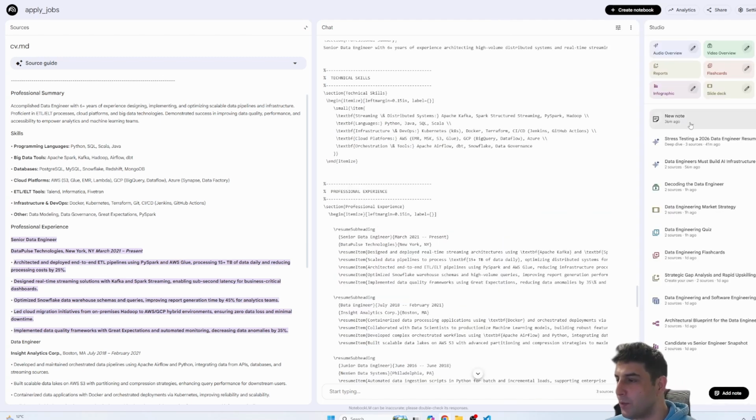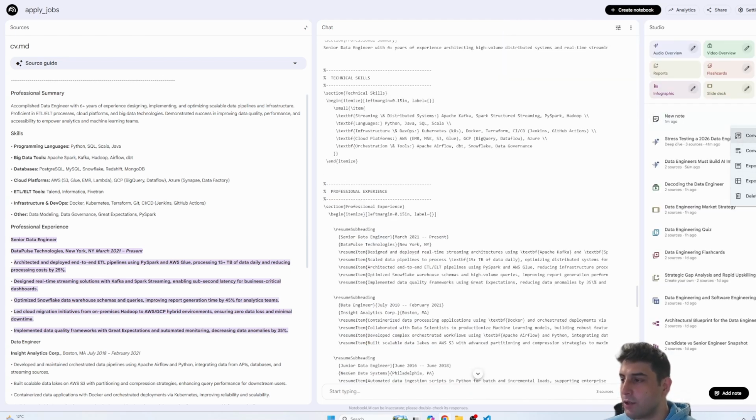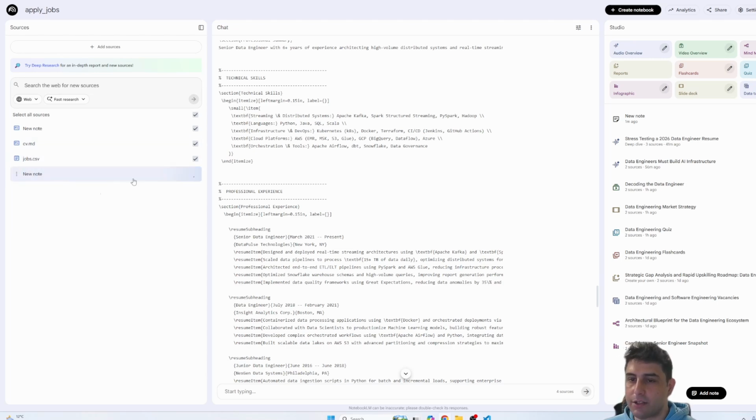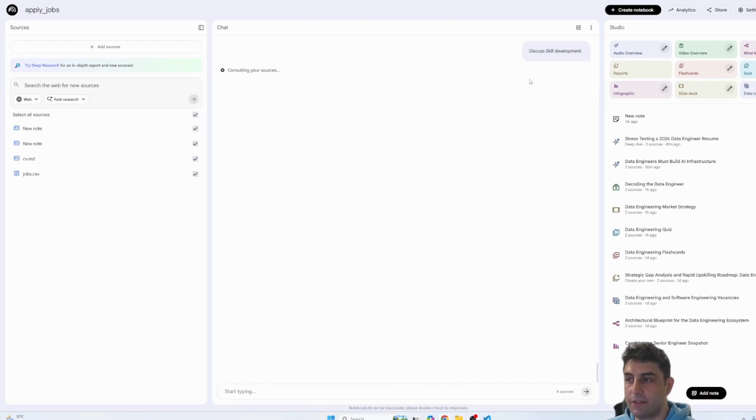You understand the point, guys. On top of this, we can create some notes. For example, I need Airflow experience. In here, you can just convert this to a source and it's going to create you a new note. And I'm clicking here, skill development.